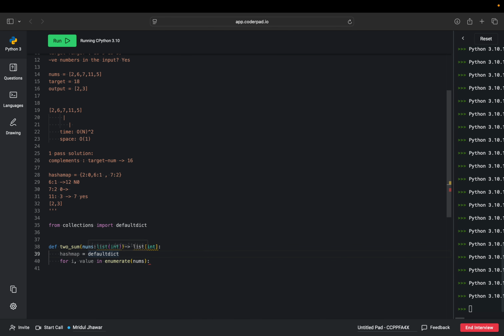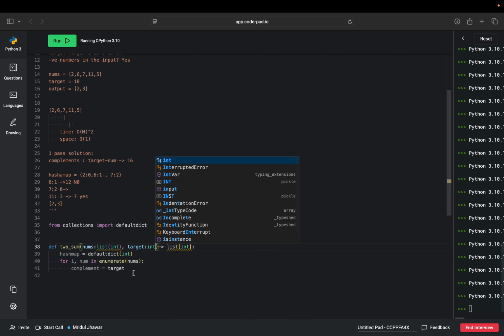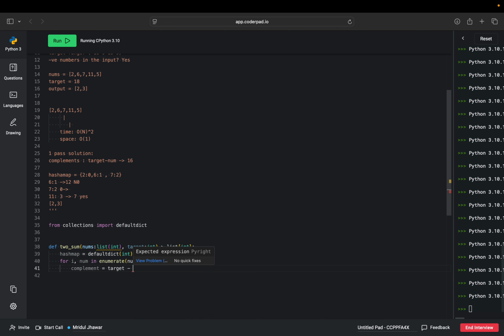But just use a default date, which is predominantly be because then we don't have to take care of if it does not exist and then it'll give an index error. Okay, and then for every number we have, we are looking for the complement of that number. So complement is equal to target. Oh, it'll also take in target, which is an integer. Target minus number.